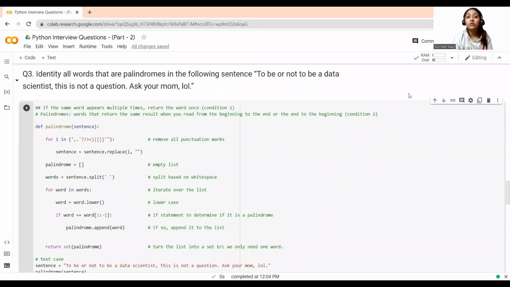Now coming up to our third problem statement, which is: identify all the words that are palindromes in the following sentence. So we are given a sentence, and we need to identify whether the words in it are palindromes, right? So we have 2 conditions in this one. First condition is, if the same word appears multiple times, we need to return the word once, right? Condition 1. Then the second condition is the palindromes.